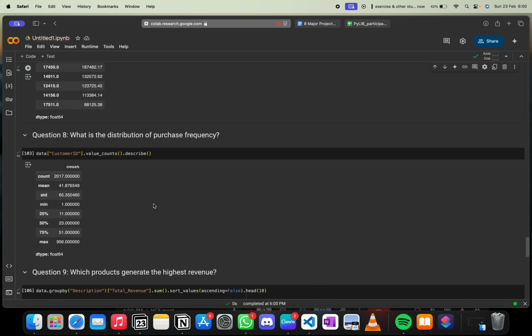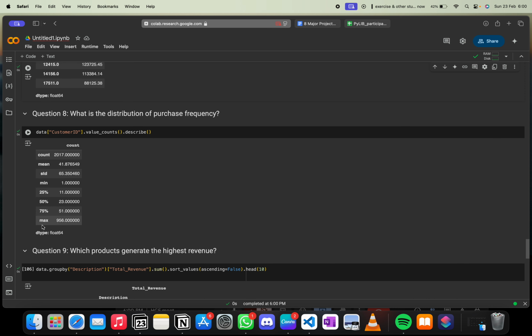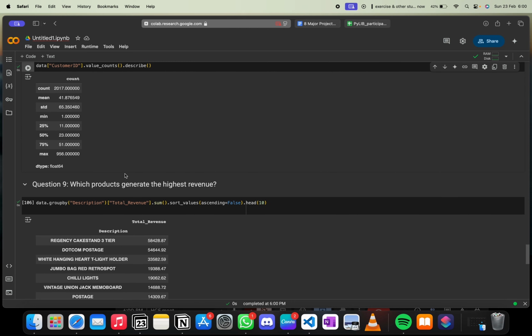What is the distribution of purchase frequency? Okay, for this you can describe the distribution: standard deviation, mean, count. So that is the easy part. 25%, 50%, 75%, maximum. Yeah, let it be. Okay.